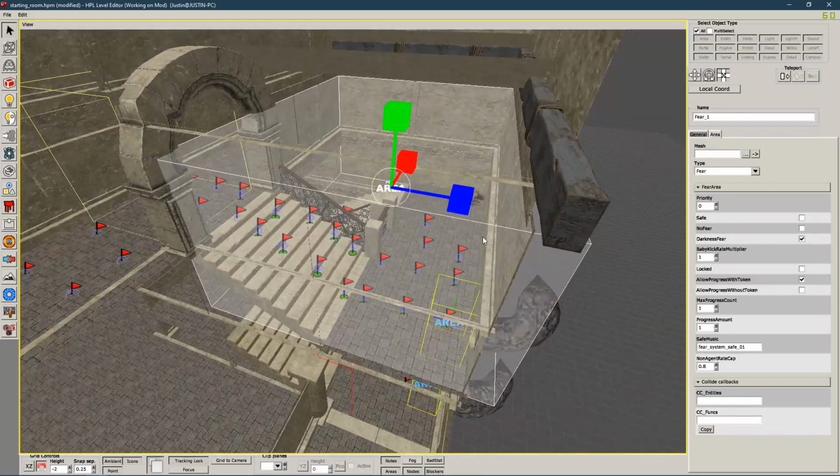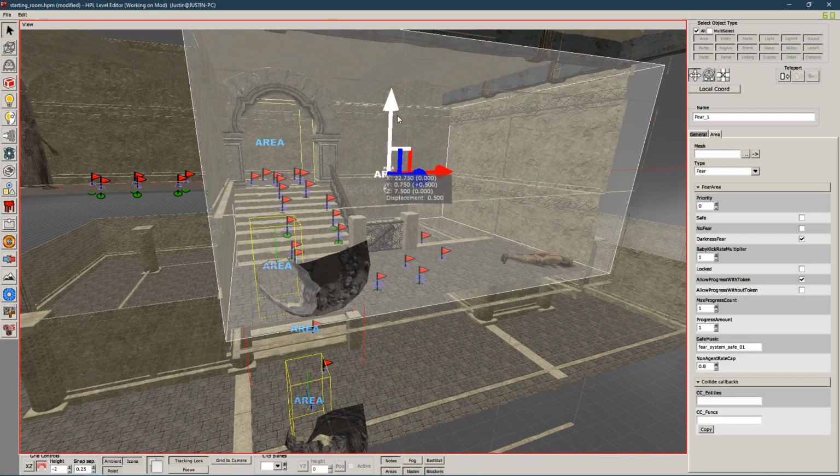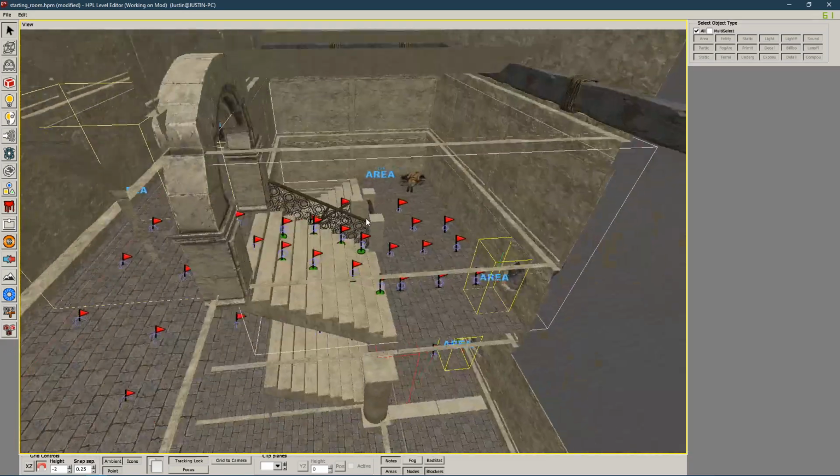Yep, that's good. That's good to me. Player's not gonna go that high, but we can extend it a little higher and then just drag it up here. And yeah, maybe a little lower here. All right, so we got the fear area here.